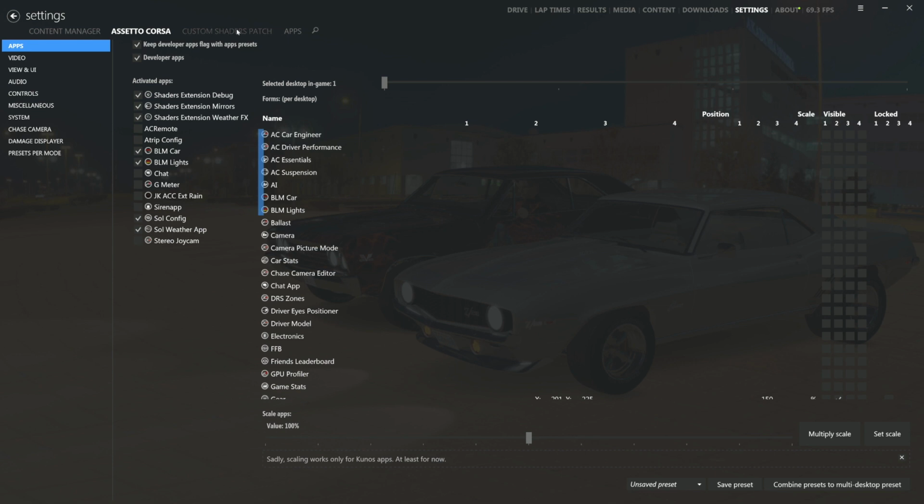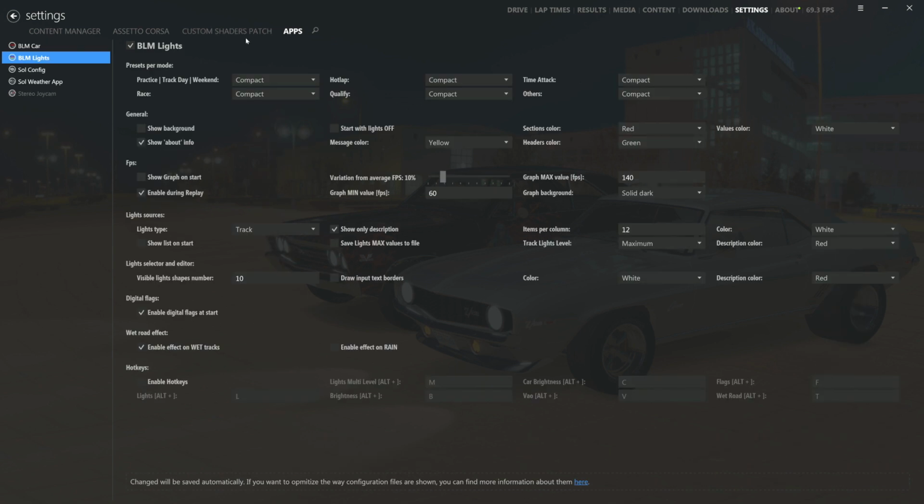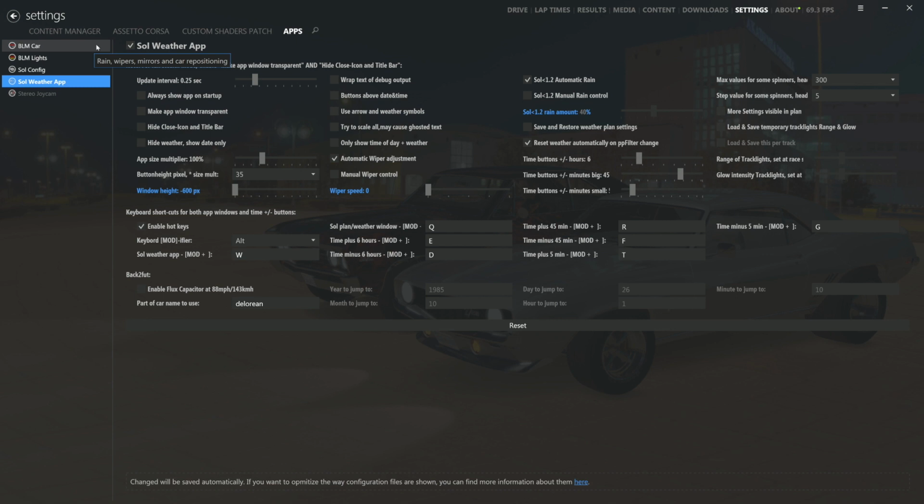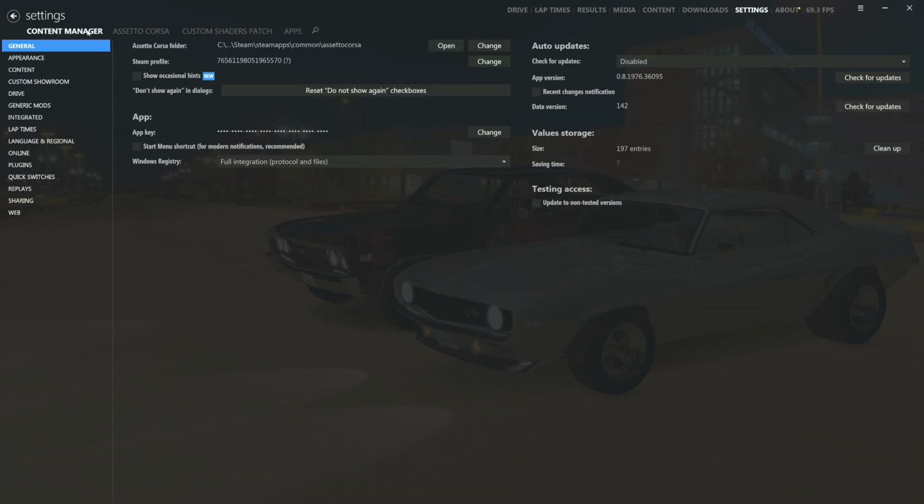And now let's see if there's any apps. You want to uncheck these apps, every single one of them, especially when it has to do with the saw config and the saw weather. Just uncheck them. They're not going to be harmed, but this is the way to preserve them with the change. Now the content manager, you want to come over here to auto updates and disable it. You don't want any more updates. Unless you do want updates.